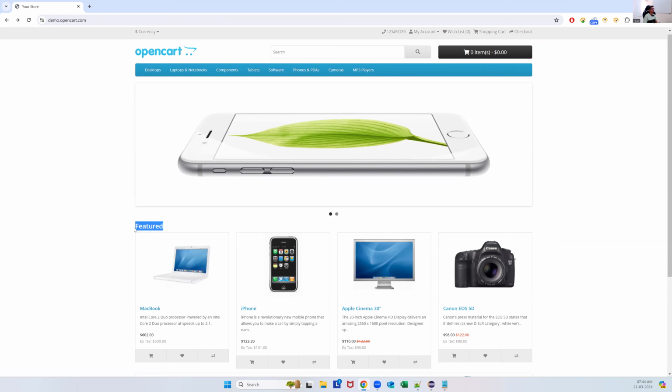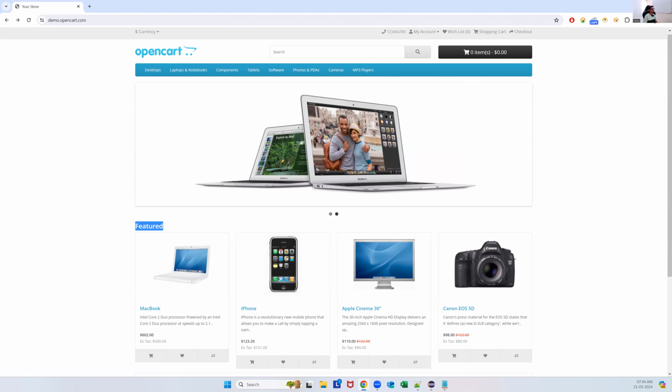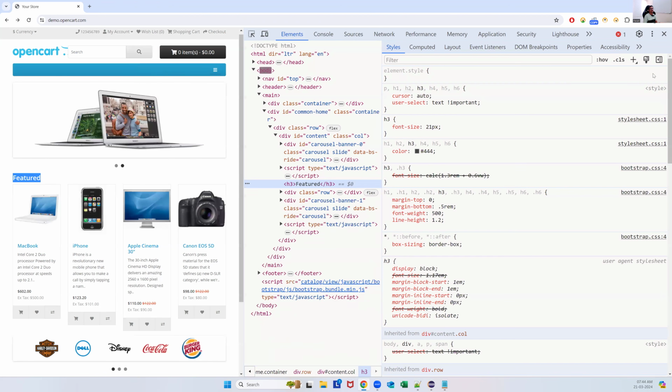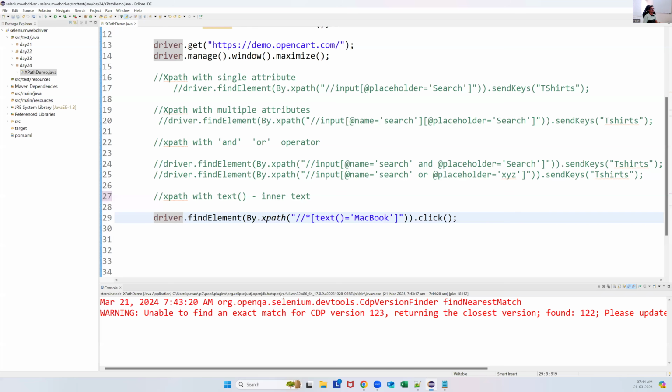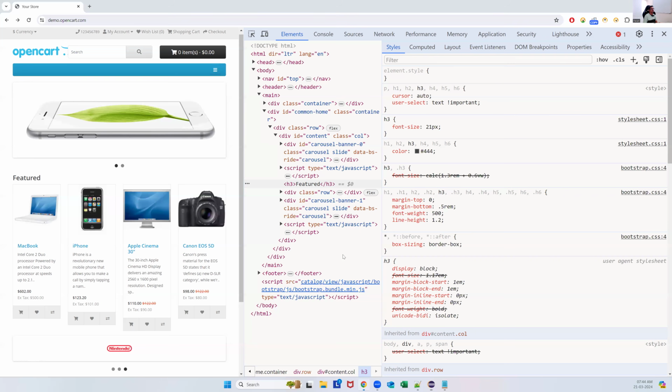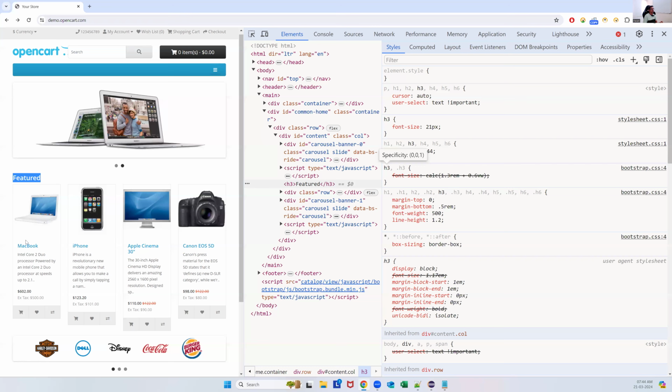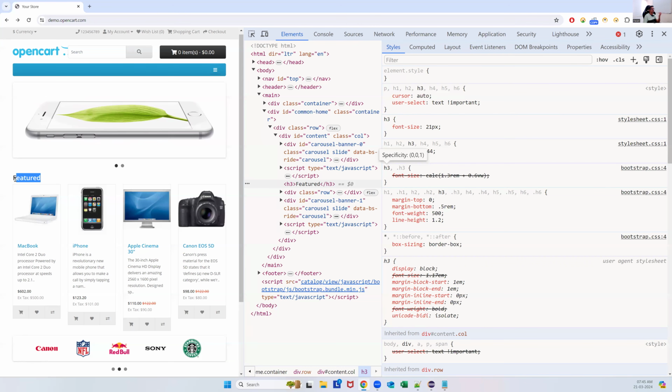But what about this one? Featured. This is just a normal label. It is not a link, right? So how to capture this? Inspect and inner text, right? Featured is inner text. So let us try to capture it. Can we do any type of action on this? If it is a link, we can click on it, but it is not a link. It is just a label. So what we can do, we can capture this text value and print it in the console window, right?